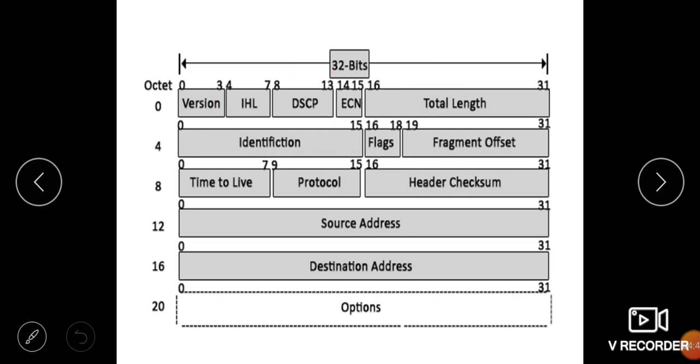The first field is the version field. It is 4 bits, and its value indicates 4 in binary. Next is the Internet Header Length, which defines the length of the header. Next is DSCP, the differentiated services code point, which is the type of service. ECN is the explicit congestion notification, so if there is any congestion at the time of data transfer, it indicates that.